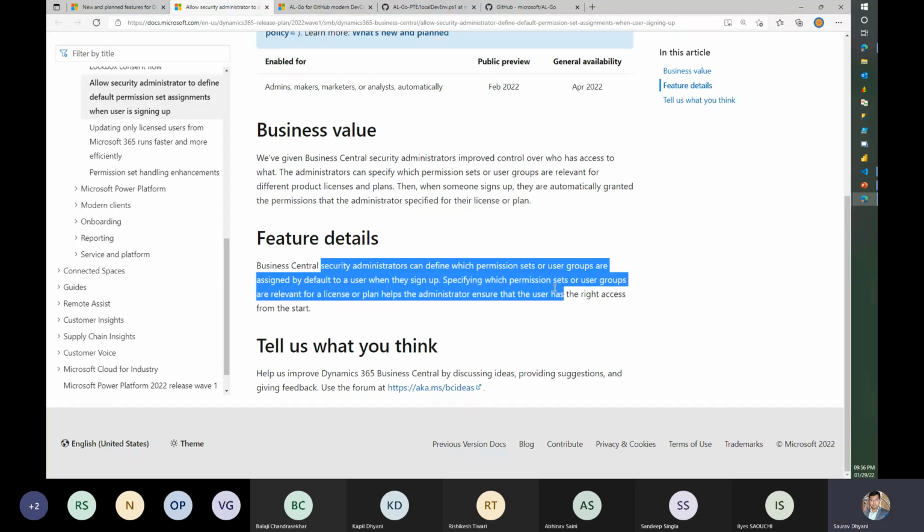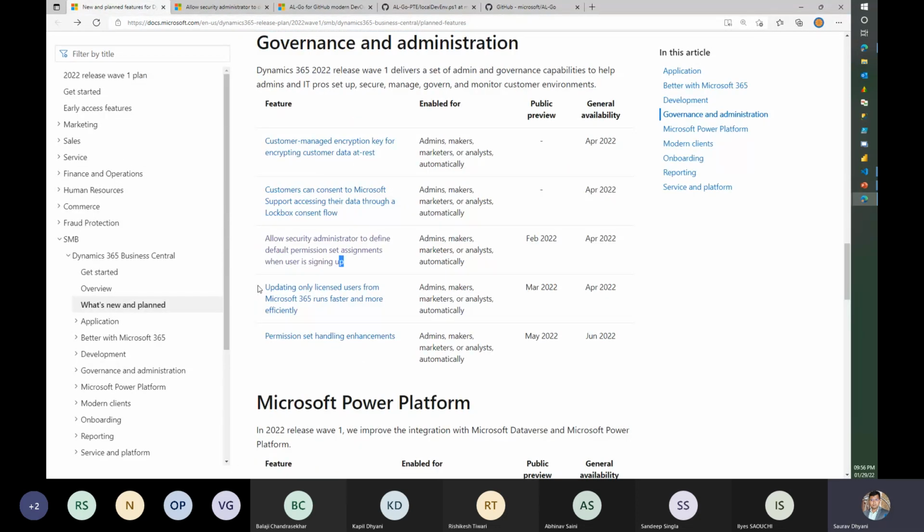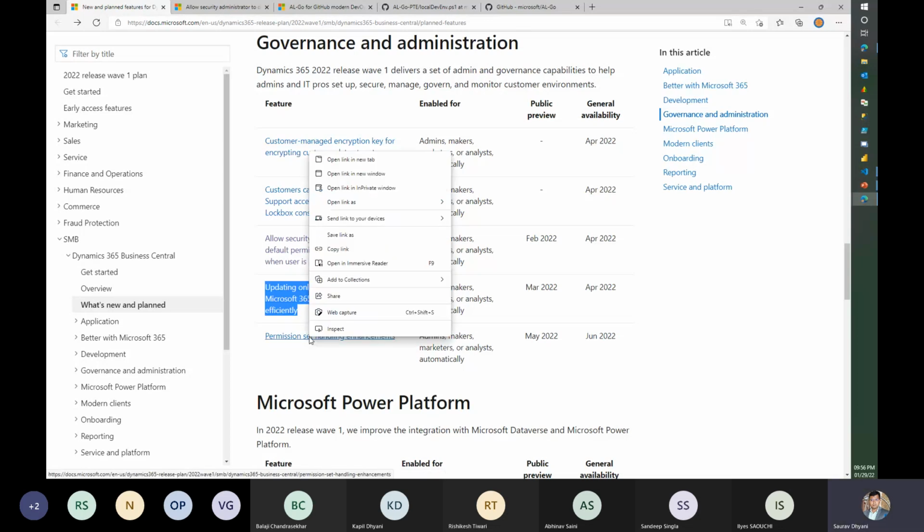Especially which permission set or user group is relevant for a license or a plan. Okay, that seems good. You don't have to do it individually. Only license user from 365 run faster and more efficiently. Hmm. Permission set handling enhancement.